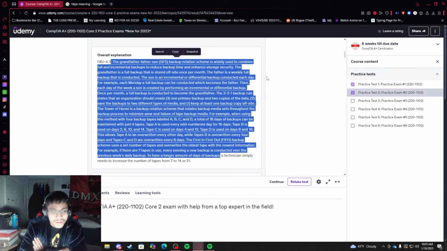A is used every odd number for 16 days. B is used on 2, 6, 10, and 14. C is used on days 4 and 12, and tape D is used on days 8 and 16. This allows tape A to be written every other day, while tape B is overwritten every 4 days, and tapes C and D are overwritten every 8 days.